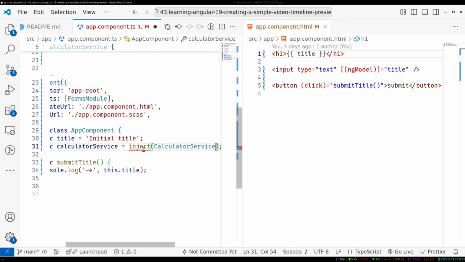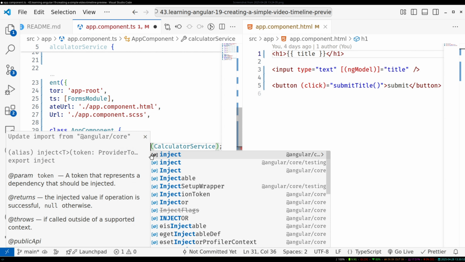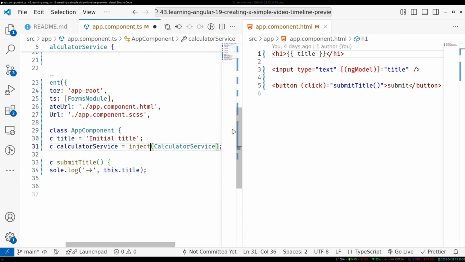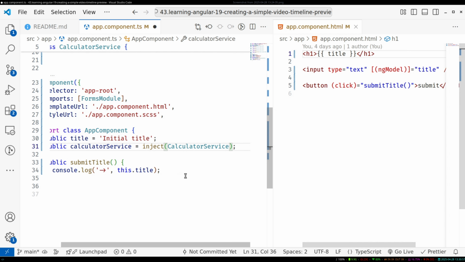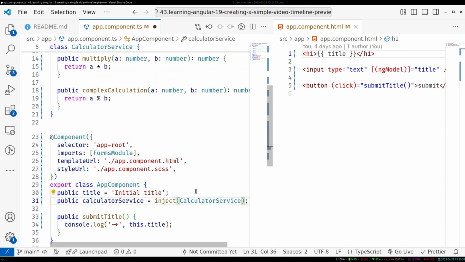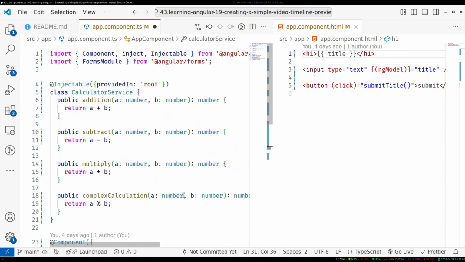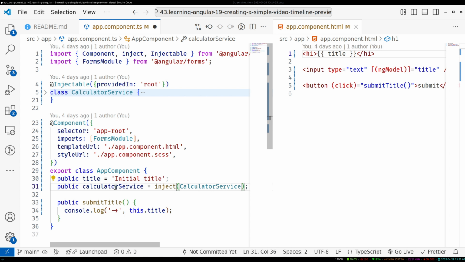So why is it complaining? Because we need to import inject from Angular, and inject is what makes it possible for you to introduce the calculator service into the scope of our component. You remember where we had an error for forms, and then we needed to introduce it? It's the same thing. So you need to introduce CalculatorService into the scope of the app component.